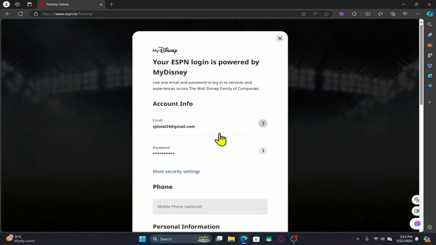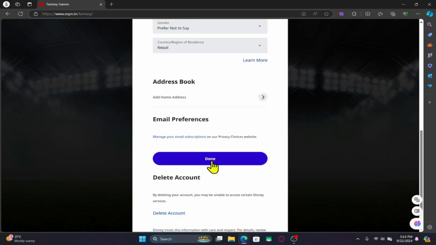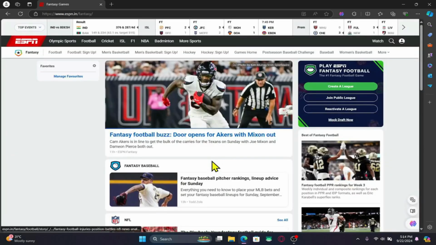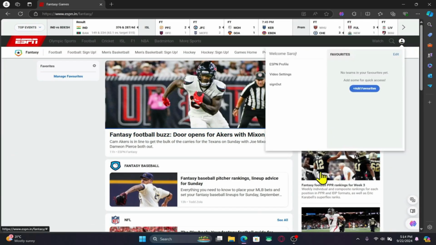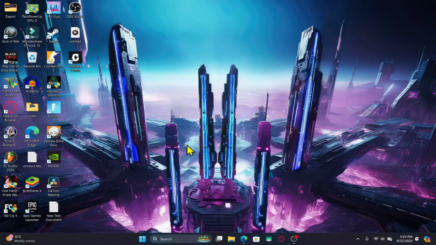Now, within this page, you will see your personal information as well as your display name section. Go ahead and type in your desired display name and then click on the done button. And now your display name on your ESPN Fantasy Sports account will be changed right away. And there you have it. That is how easy it is to change your display name on ESPN Fantasy Sports.